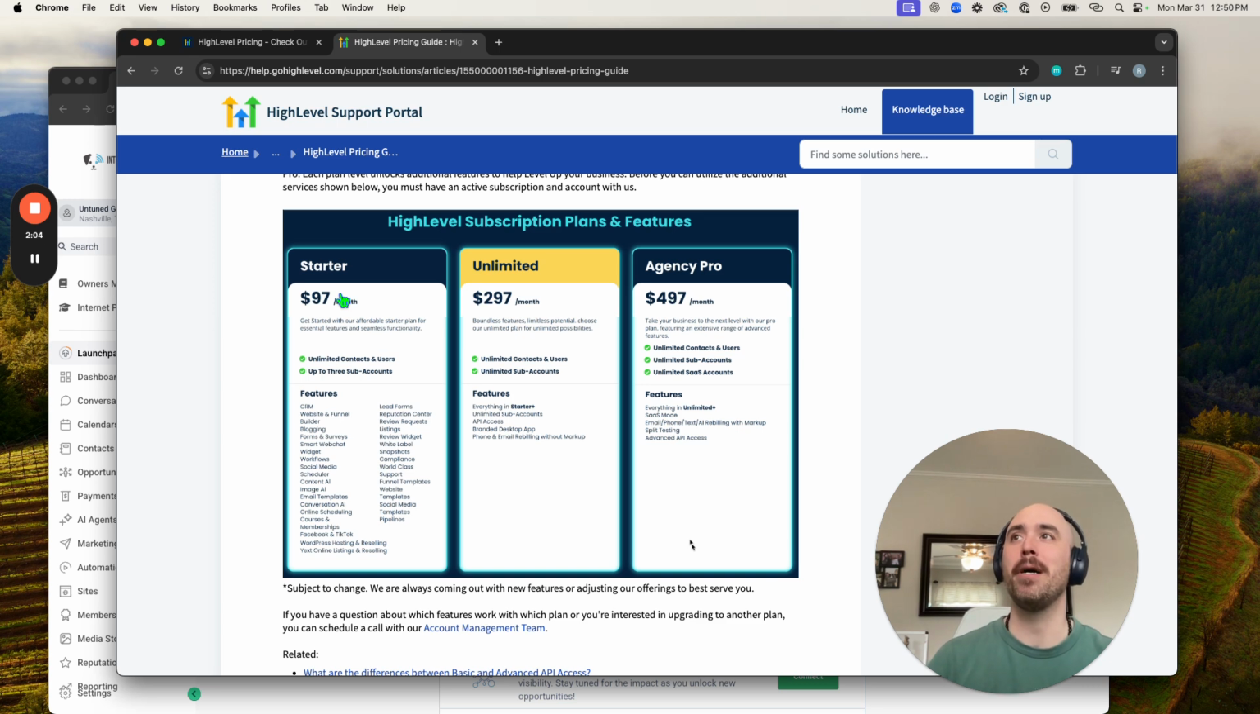You don't need to bump up to that $300 plan until you need more than three sub accounts, so you can already be profitable by then. You can stay at the 97 plan until you get some revenue coming in, and you can pay for the next one when you need it. That takes you to the Unlimited plan, the 297 plan, which is basically the same as the Starter plan, but instead of three sub accounts, you get unlimited sub accounts, right?